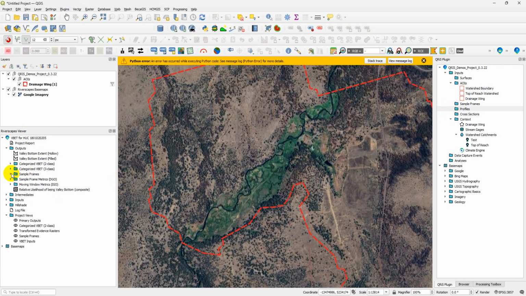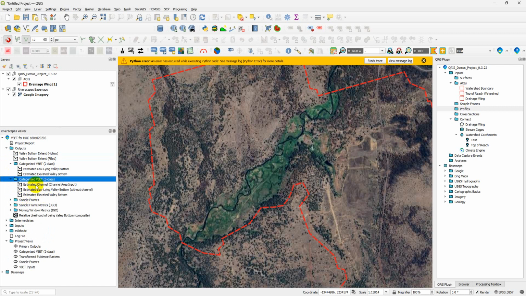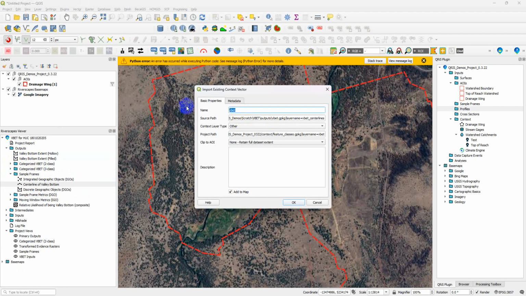And if you go down through these outputs, any one of these shape files has the ability to add to Curious. So, these are just different views of essentially the same thing, but under sample frames, there's a center line. So the easiest way is add to Curious. And we're just going to call this CL1. And I actually want to clip it to that area of interest I have open, which is my reach drainage wing that I got from the watershed catchments tool.